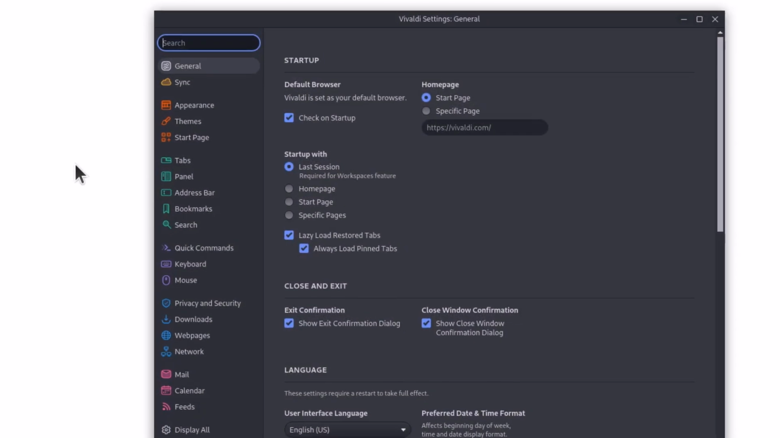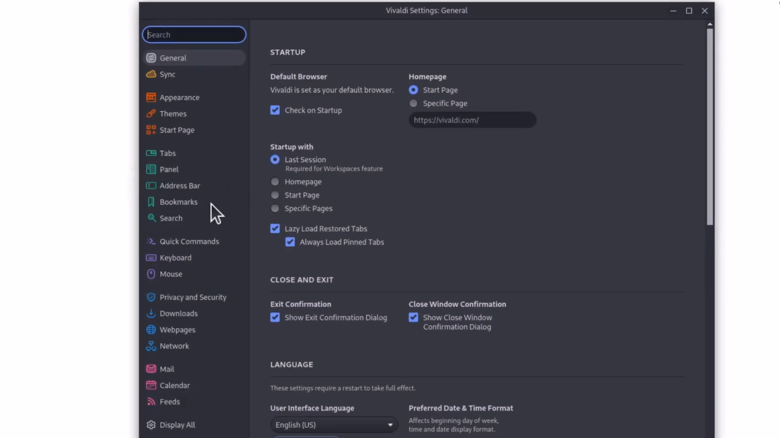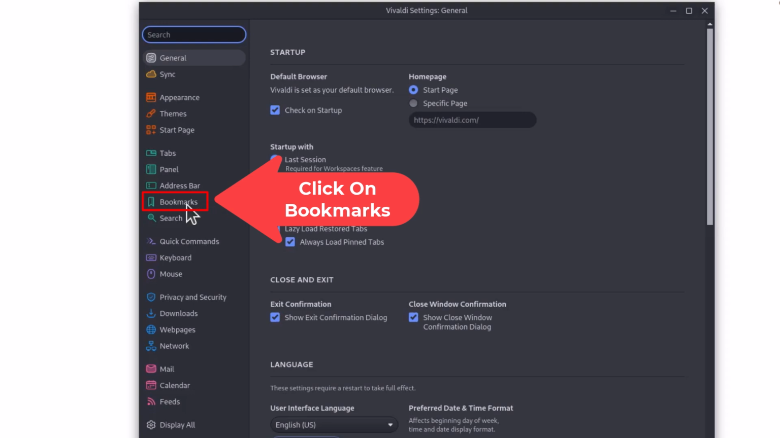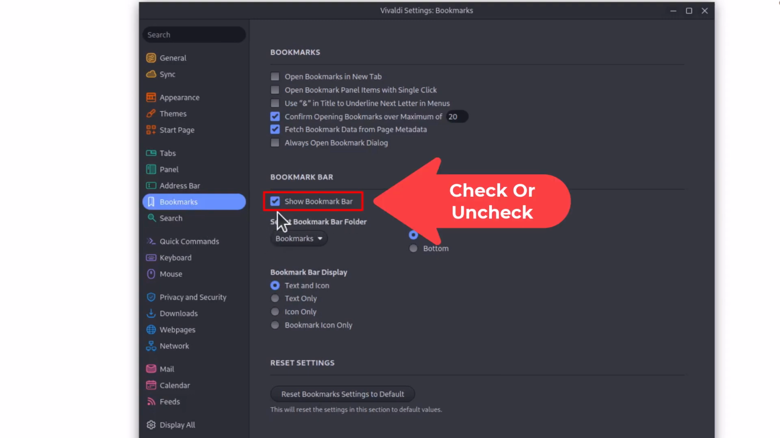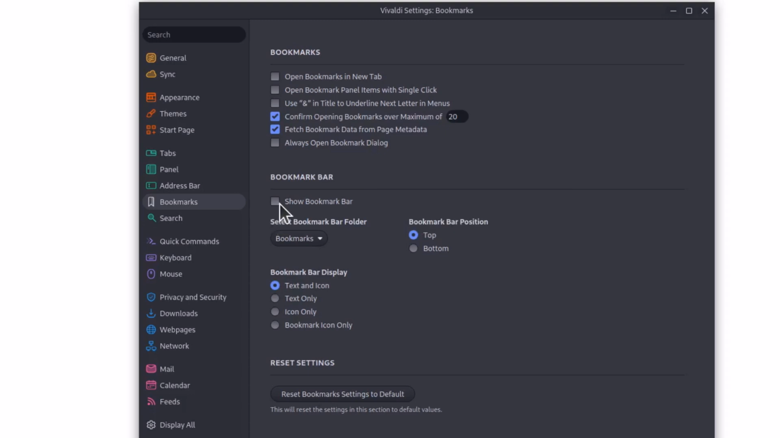Now in the little dialog box that opens up here, right down here you see Bookmarks. You want to click on Bookmarks. And then right in this area right here, Bookmarks Bar, right here, Show Bookmarks Bar. If this is checked, then your bookmarks bar is being displayed. If it is not checked, your bookmark bar disappears.